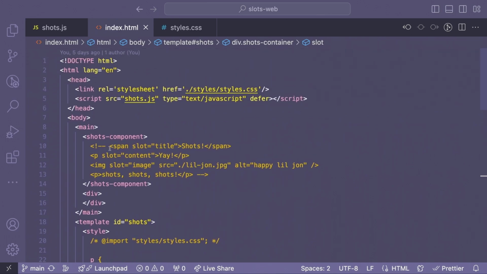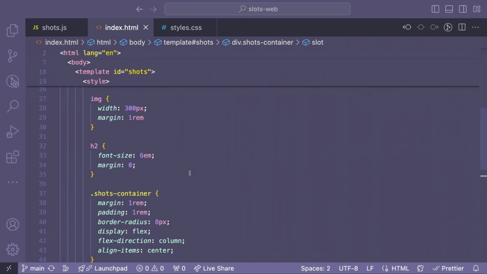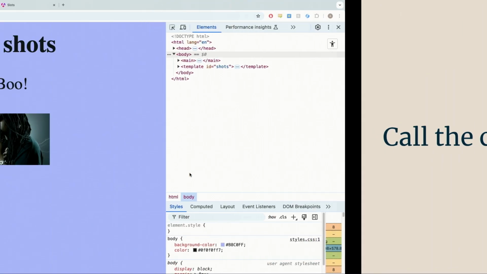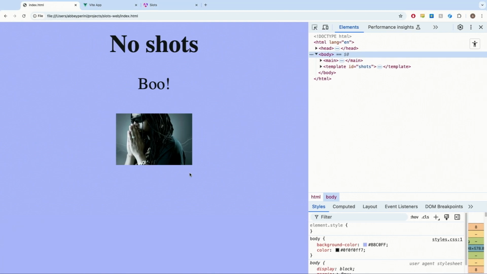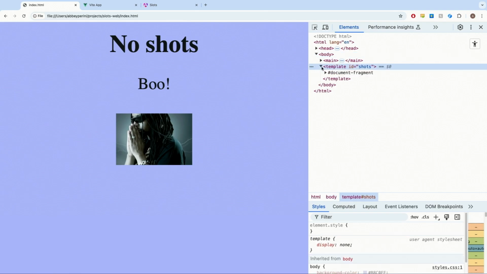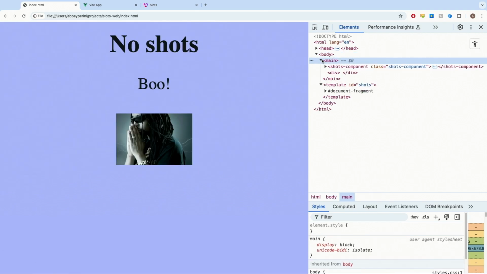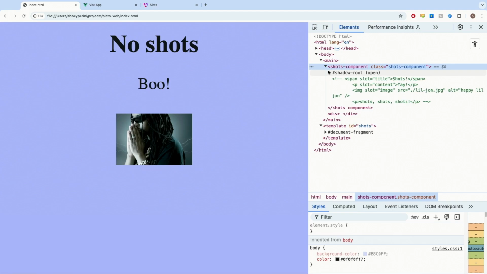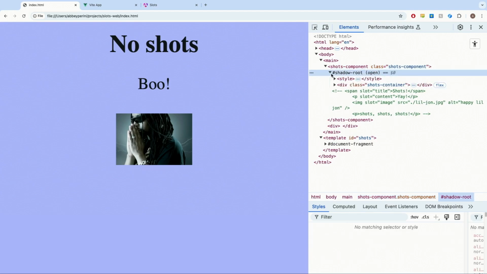I have all the content I want to pass currently commented out. So when we go to this page, we should see sad little John, because there are no shots on the page, which we do. You can see that the template tag here is mounting in the DOM, but is not displaying on the page. Inside it, there is a document fragment. What is displaying on the page is my shots component and everything inside my shadow root.